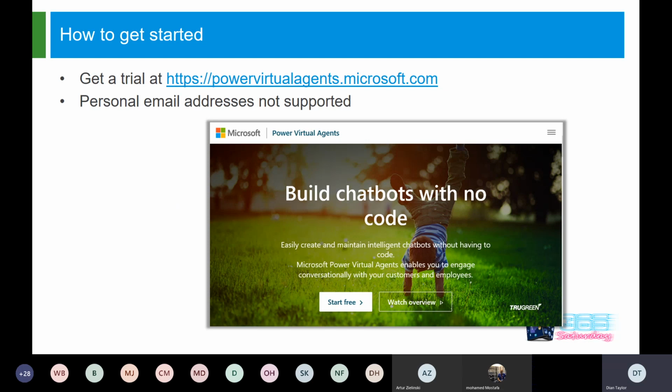You can just spin up a trial. And like I said, I would really recommend doing this so you can play around with it a little bit at HTTPS, so powervirtualagents.microsoft.com. That shouldn't be too hard for you guys to remember. But keep in mind that you can't use a personal email address. You have to use a work email address for that.